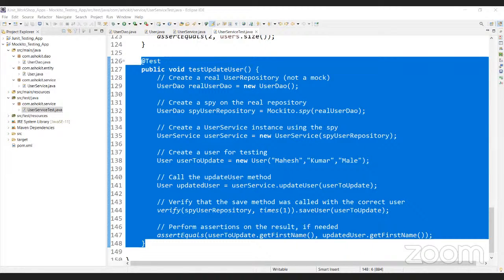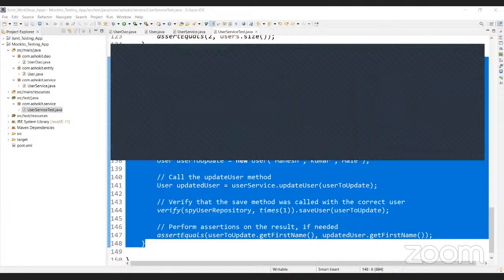Yes. Okay. Whenever you want to call an original method from the original class, you need to go for what? Spy. Whenever you want to call the mock method from the mock object, then you need to go for what? Mocking. Understand? That's what I clearly mentioned, guys, in the slide of information.